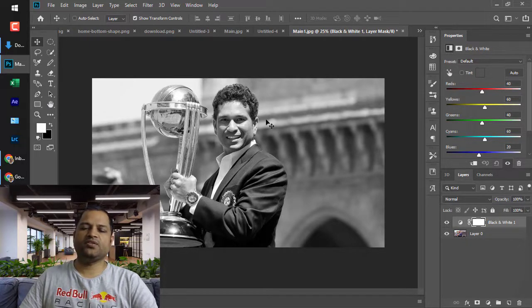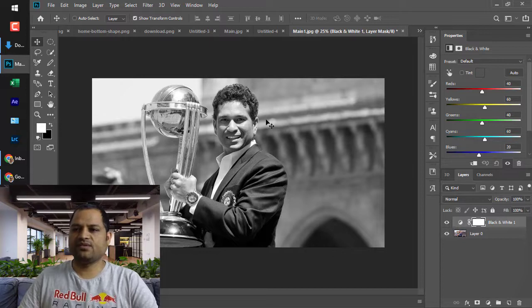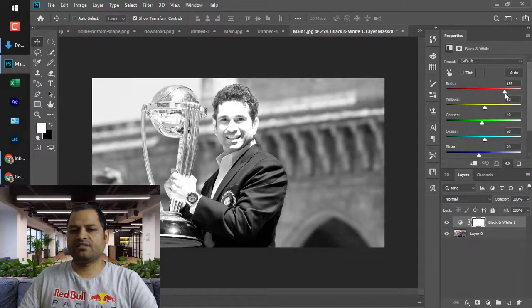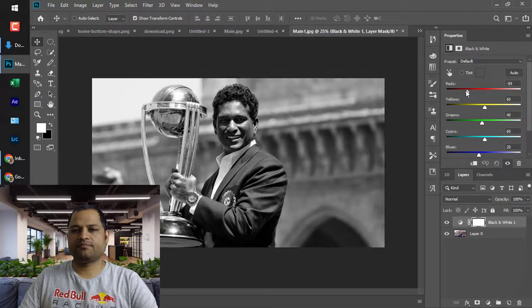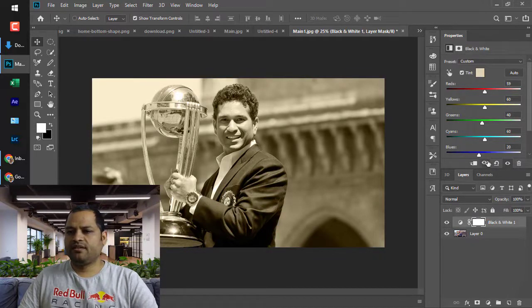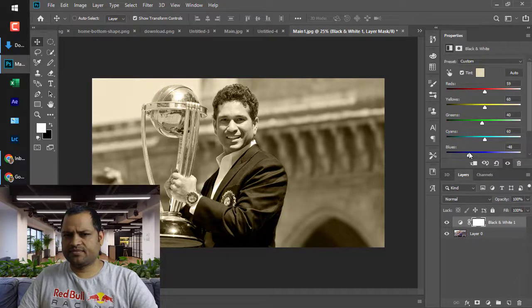Not only that, you can also adjust the settings as well. For example, if you want to add some red shade into that, you can do it that way. So basically, you can change the shades as well. If you want the tint, you can just select this checkbox, and there are a lot of other colors that you can adjust as well. You can see there are various filters you can apply here.